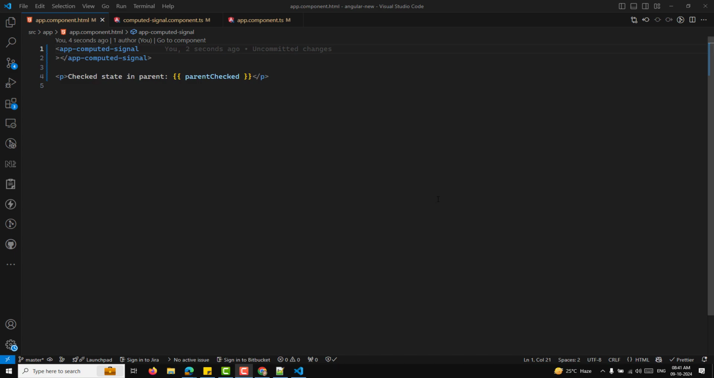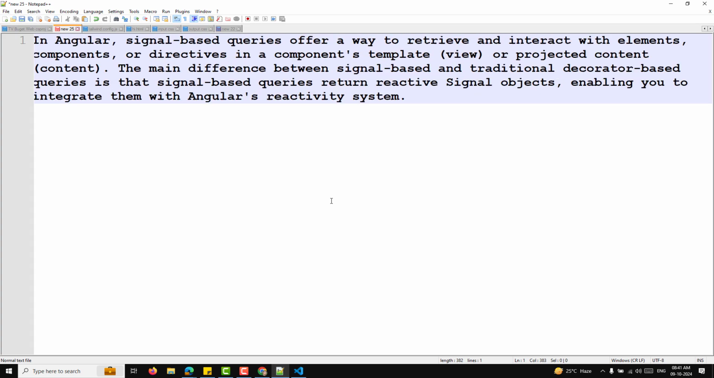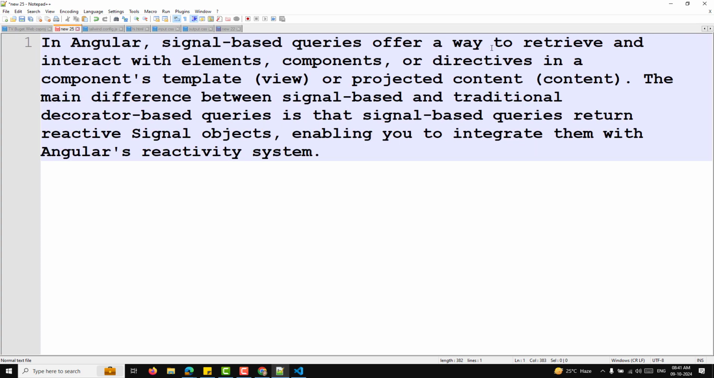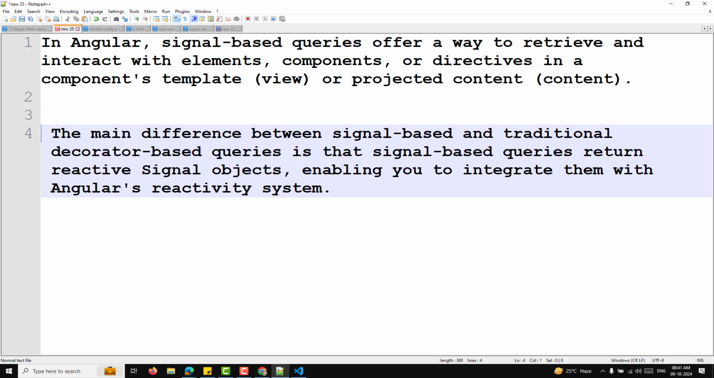In this video, we will learn about another important concept, that is signal based queries in Angular. In Angular, signal based queries offer a way to retrieve and interact with elements, components or directives in a component's template view or projected content. I will explain it in Notepad++. That is nothing but viewChild or contentChild we will be using, right? So that is the thing which I want to tell you.